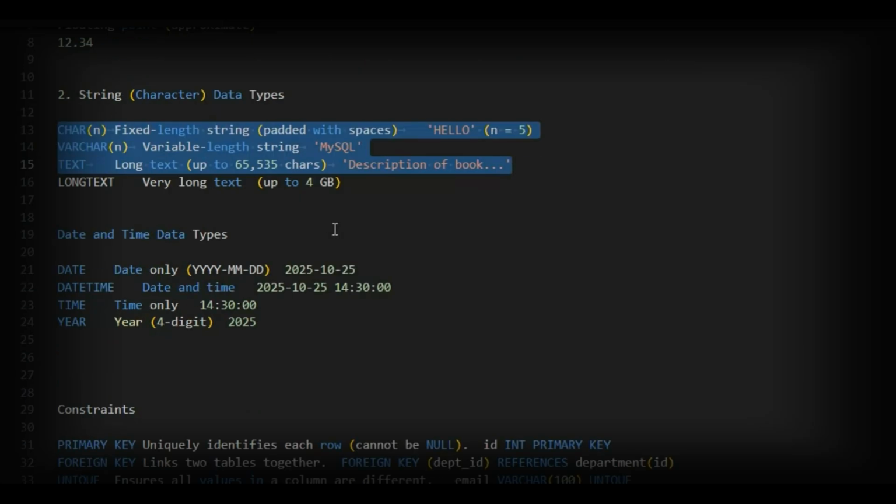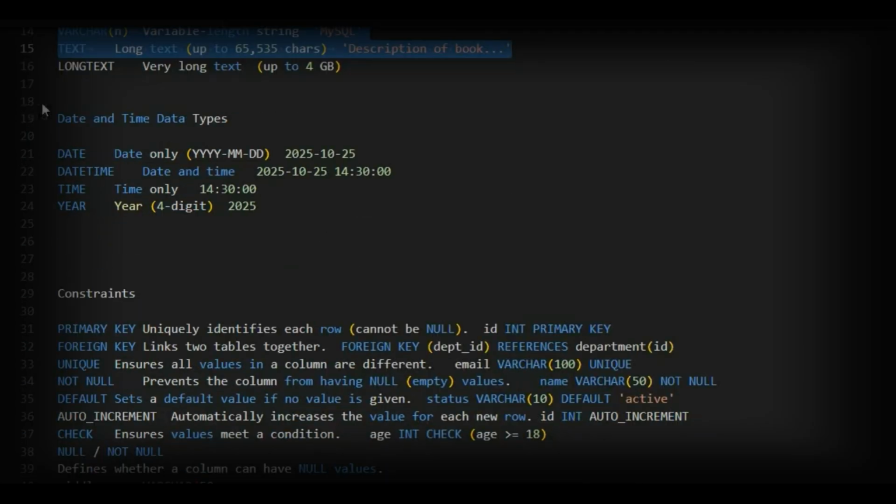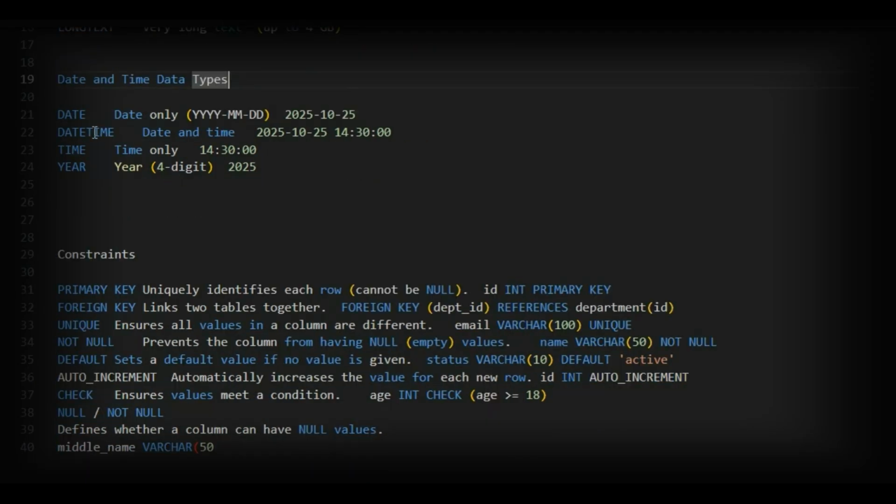Now here are the date and time data types. Date, time, data types.